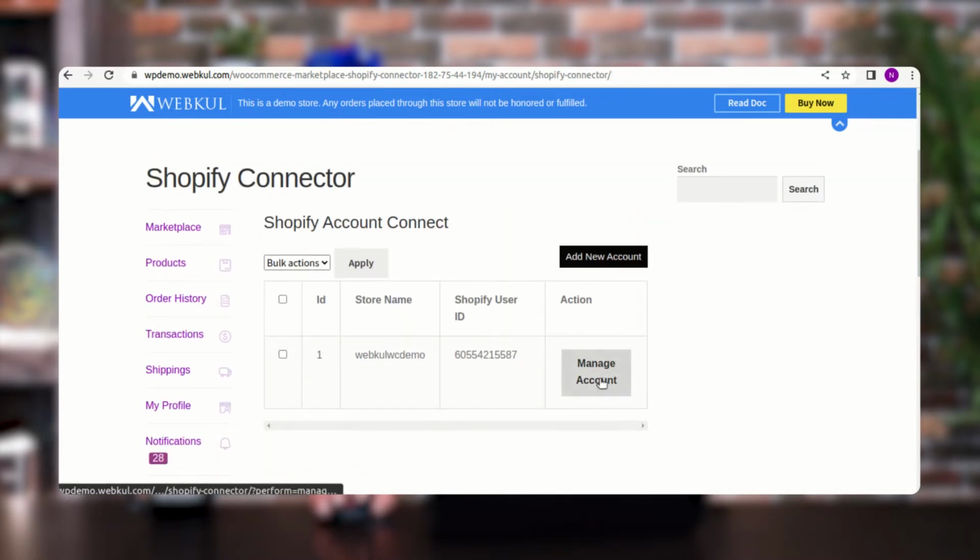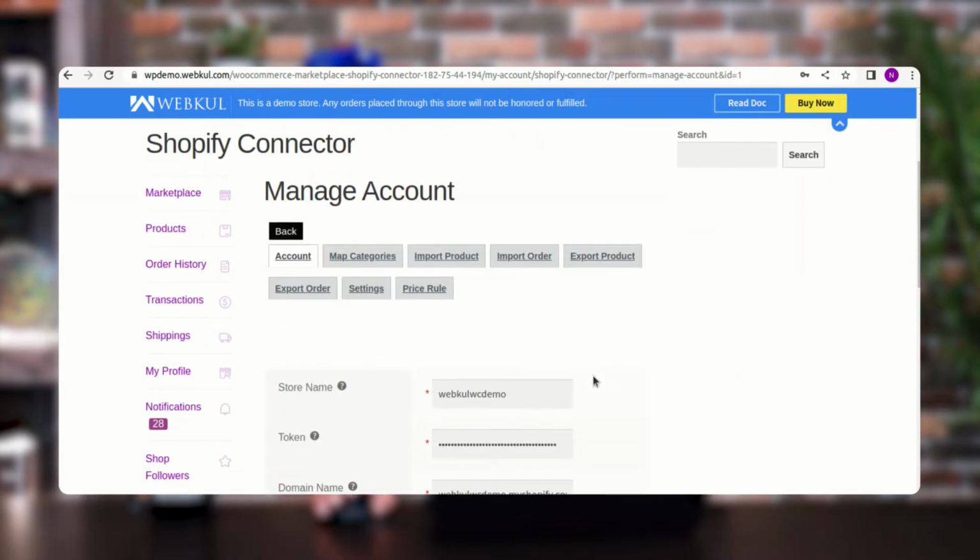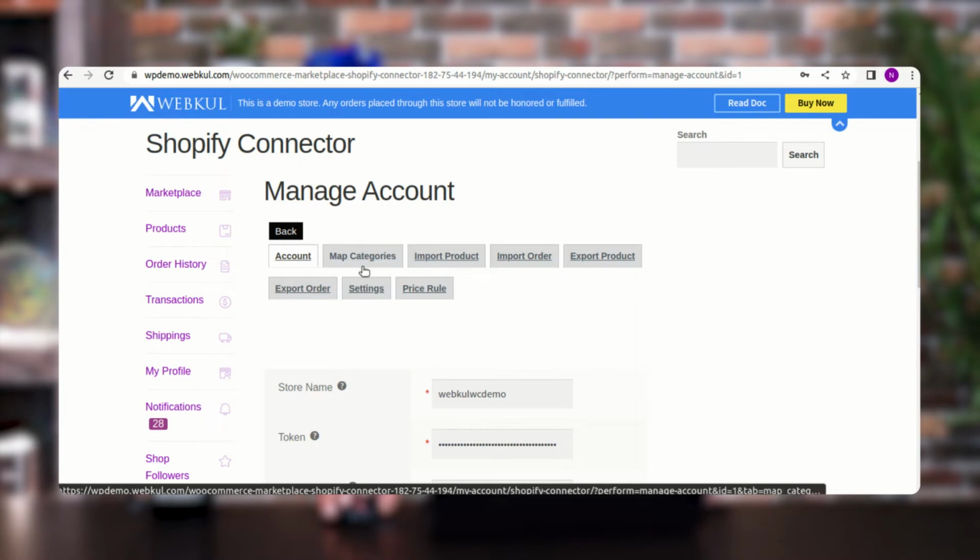And then you can tap on the manage account button. So for this example, let's see it. And after you've saved the Shopify account there, you'll get some different tabs as well after that for managing the particular Shopify account, like map categories, import product, import orders, export product, export orders, settings and price rules.